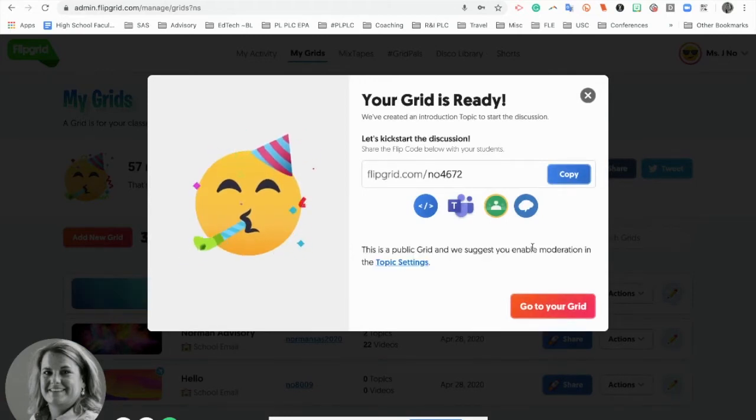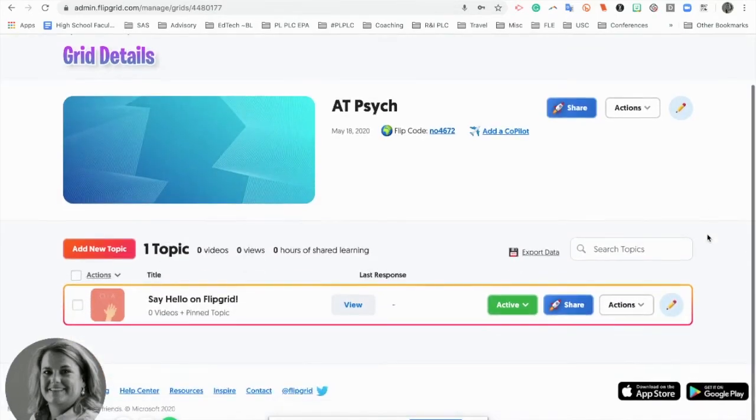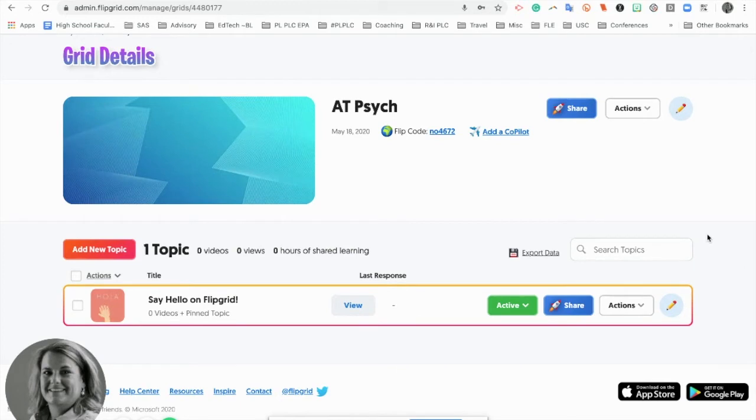So here is the grid. It's created. At this time, I can copy the URL. I can always come back to this. So if you're not ready to copy it, just click Go to your grid. So you can see now that I'm inside the grid. You can think of this again as the folder of Google Drive. And so all of the topics that I add are going to go into that folder. So we call it a grid here in Flipgrid.